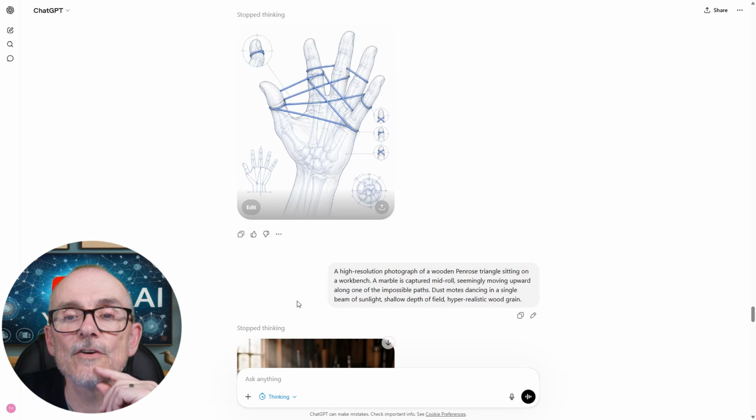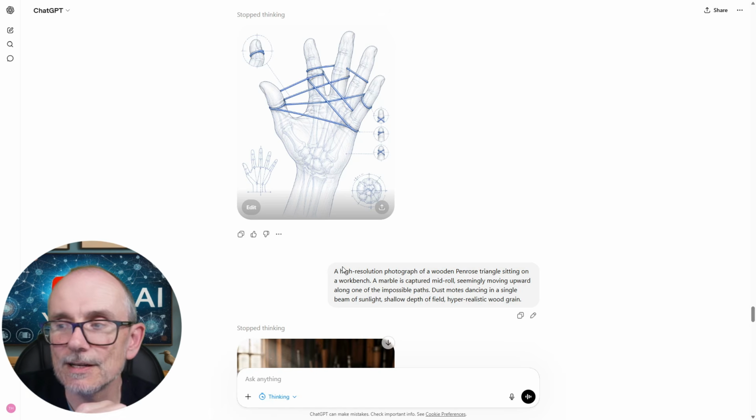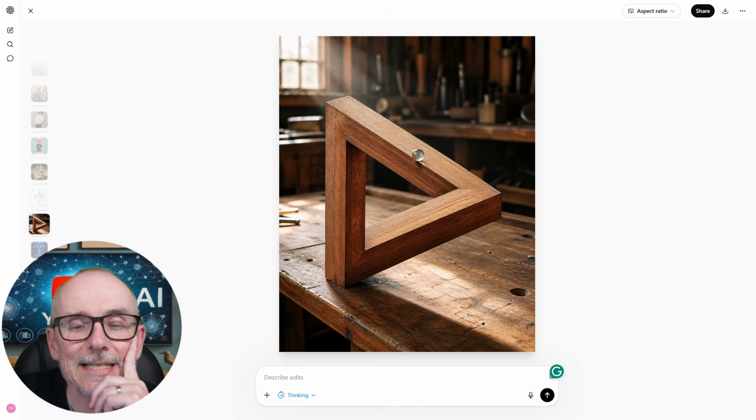A high-resolution photograph of a wooden Penrose triangle sitting on a workbench. So that's the sort of impossible triangle. A marble is captured mid-roll, seemingly moving upward along one of the impossible paths. Dust motes dancing in a single beam of light. Shallow depth of field, hyper-realistic wood grain. How cool is that? We've got this impossible object, marble on it. You've got the light. This wood grain is just incredible detail. Got the right depth of field, past.